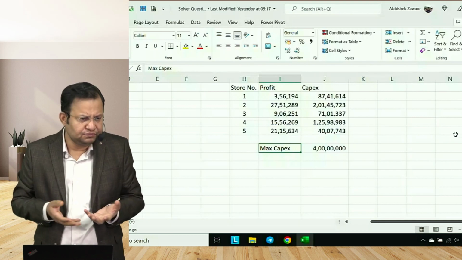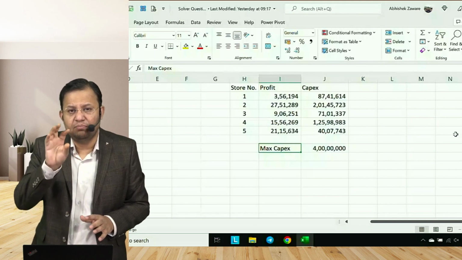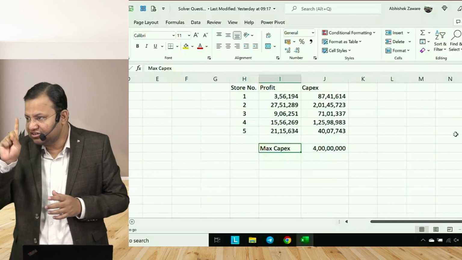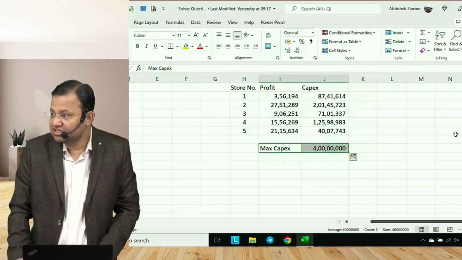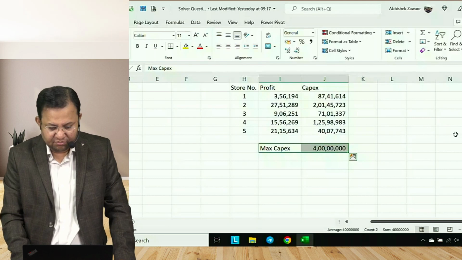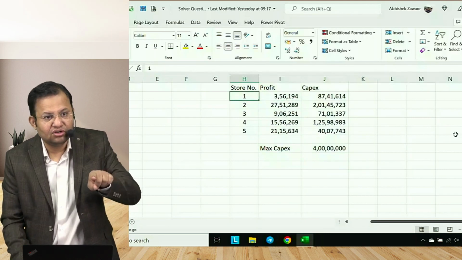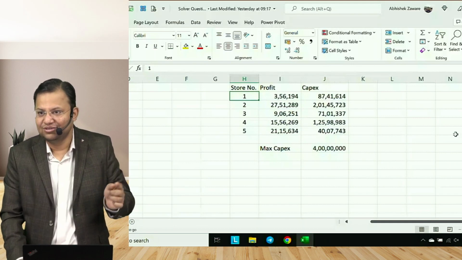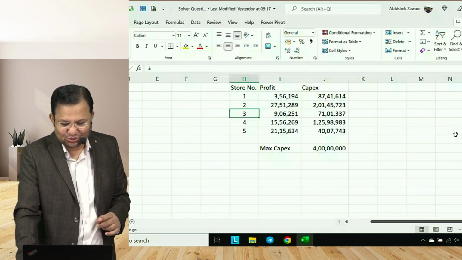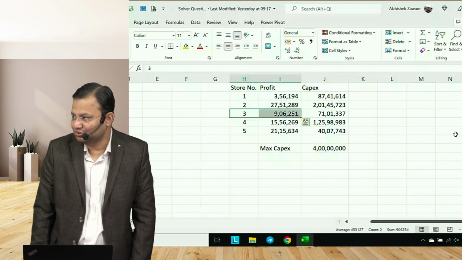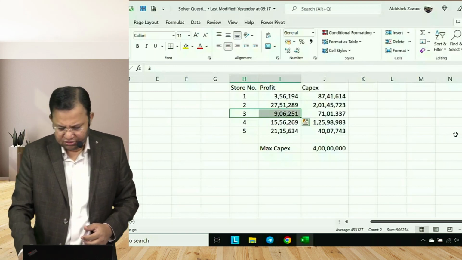What is my objective? The objective is maximization of profit. What are the limitations or constraints? Constraint number 1, maximum capital expenditure is 4 crore. Constraint number 2 is I can select a store or I cannot select a store. You cannot say, oh, let me open half of this store, 0.35 of this store, 0.69 of this particular store. That is my constraint number 2. So I have 2 constraints.